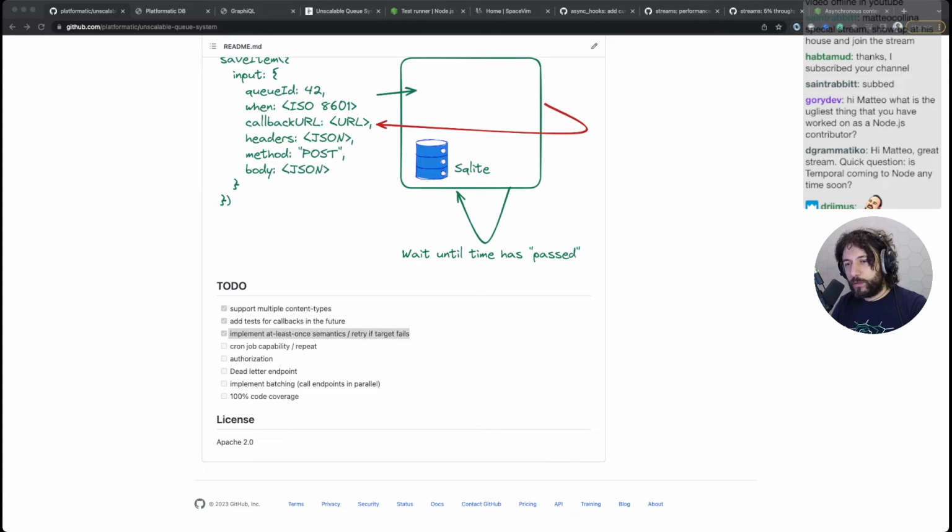What feature should I add next? The options are cron capability, authorization, 100% code coverage, and dead letter. The poll will last 1 minute. Here we go, please vote. No, the poll is not working today.